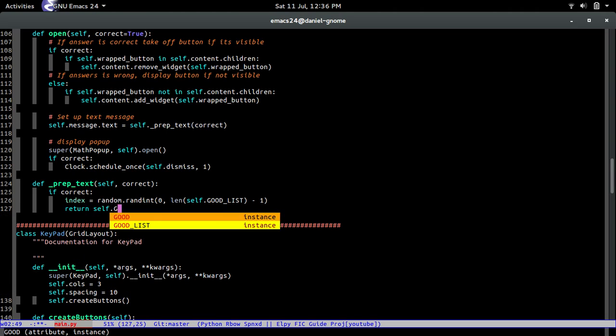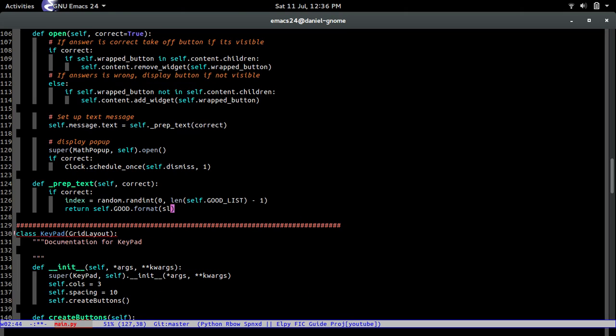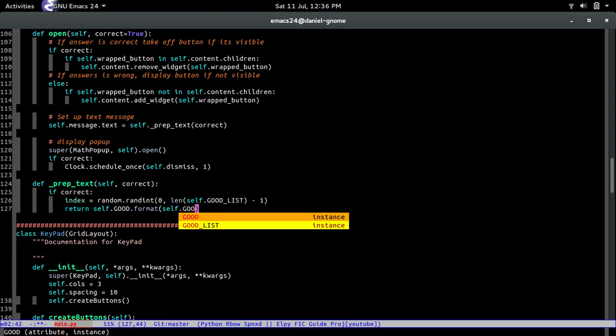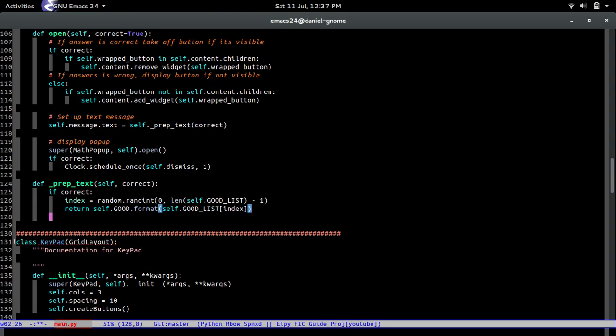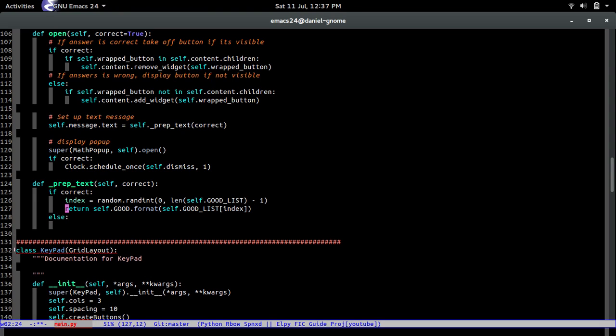Return self.good.format self.good list index. Yeah, that should be it. So we grab the index, so it's going to return amazing, good job, or whatever, and it's going to format the good string to return that. So yeah, it's pretty cool. Else, what we're going to do is basically do the same thing right here, except instead of a good list, it's going to be the bad list. So yep, exactly like that.